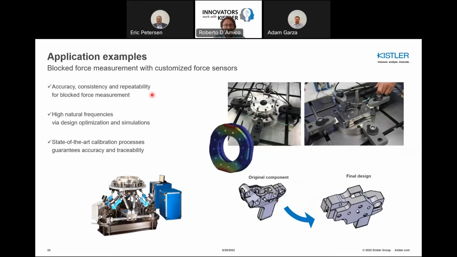Here are some applications of the customized force sensors. You see here what we did was customizing a sensor with a flange so that it can be placed on a block to measure blocked force. Similar case you see here.